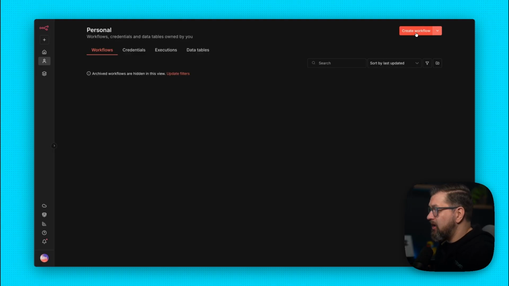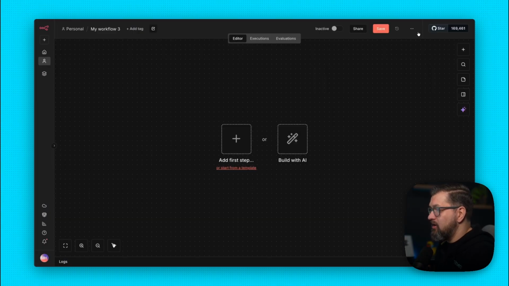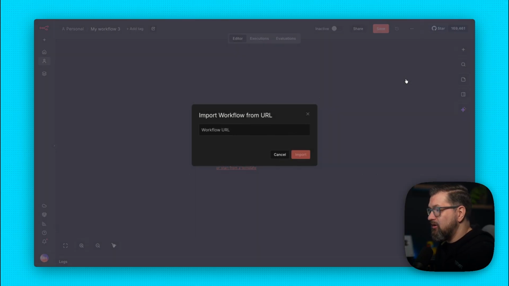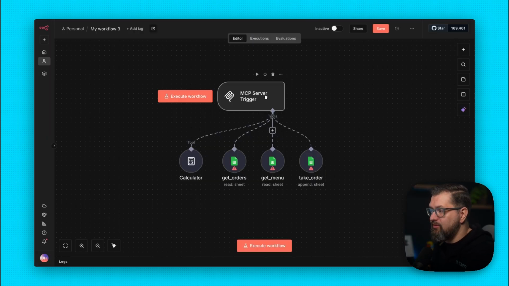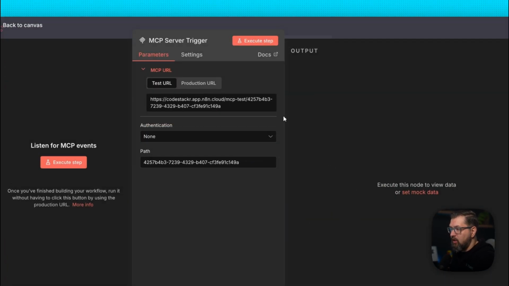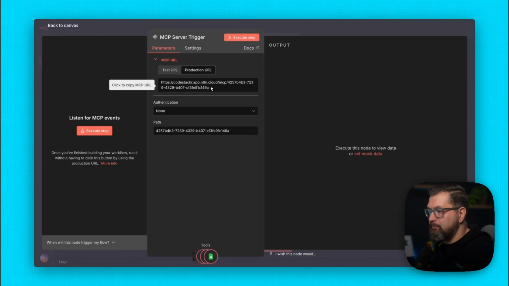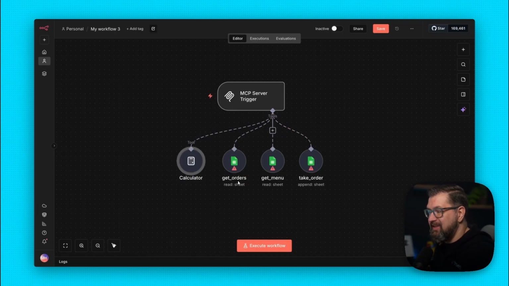So I'm going to create a new workflow. And then in the three dots here, I'm going to import from URL. And then again, just use that URL that's in the video description and hit import. So let's walk through this. We have our MCP server trigger. And in here, we've got a test URL and a production URL. Keep track of this. We're going to use this in just a bit. Then we have several tools: get menu, get orders, and take order, and then calculator.